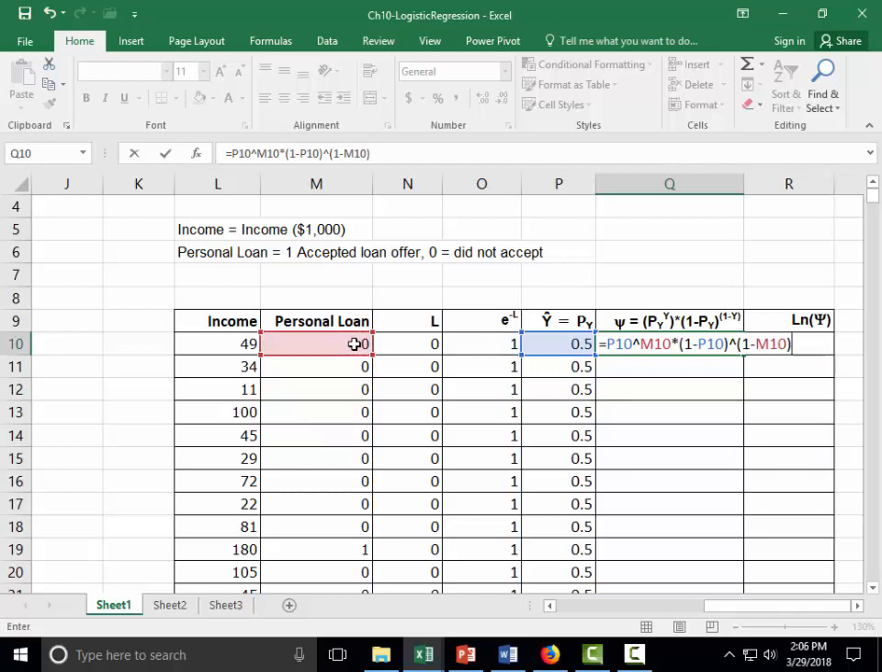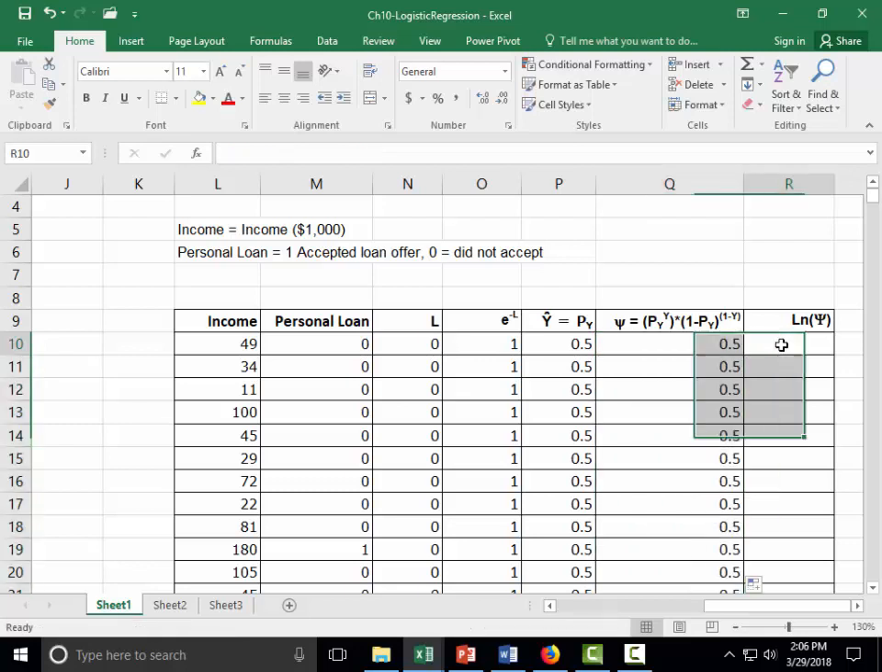Remember, this function will give us the probability of whatever value we have here. If this has 0, then this function will give us the probability of y equal to 0. And if column M has a value of 1, then this function will reduce to the probability of y equal to 1. Okay, so that's how we have set up the function. So now copy that, and then finally we do a natural logarithm of that.